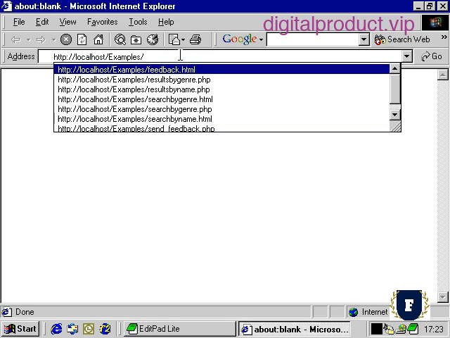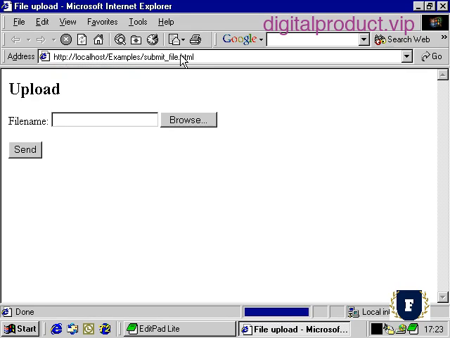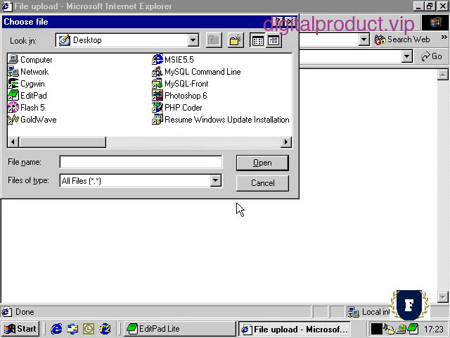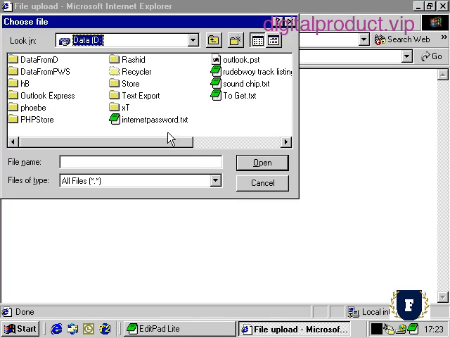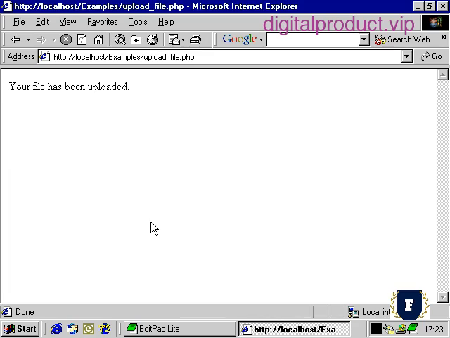And our file was called submitfile.html. And here is our upload page. Now if we browse for some text file of some kind, let's say we use this password file. And as the user, we're going to send our file to the web server. Your file has been uploaded, it tells us.